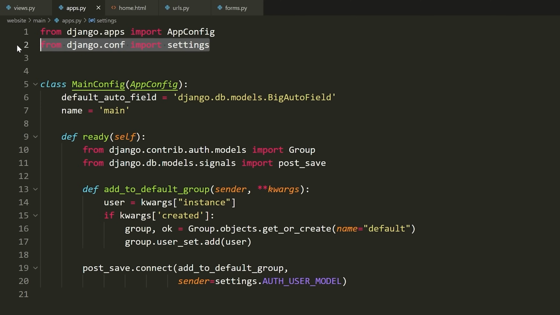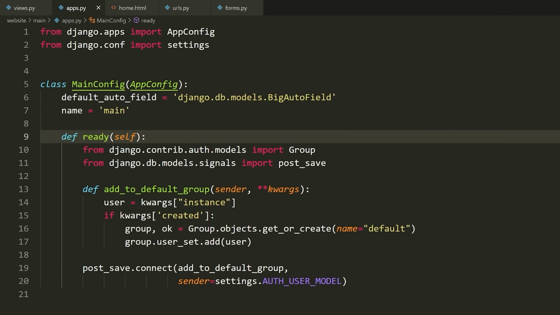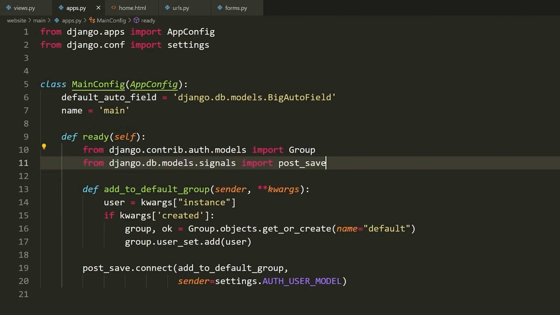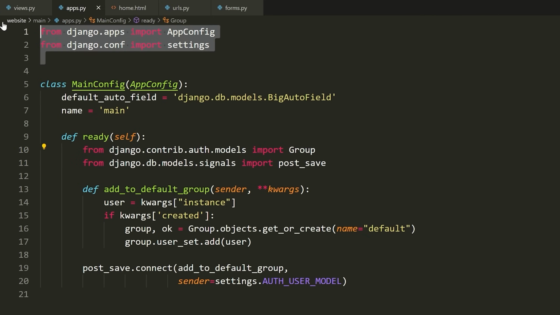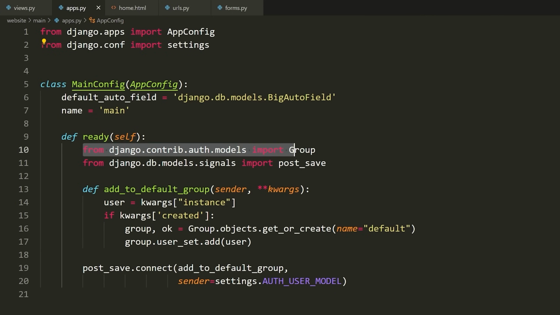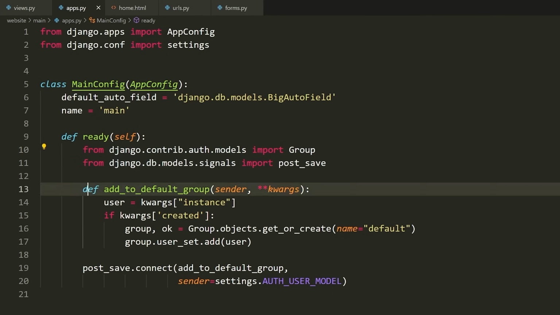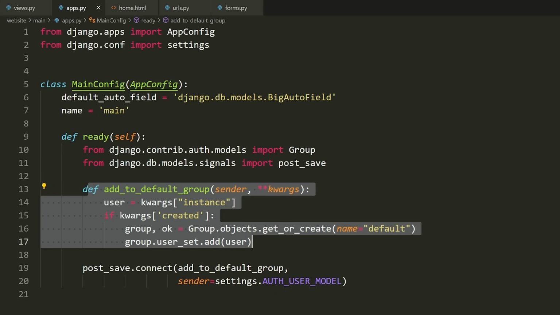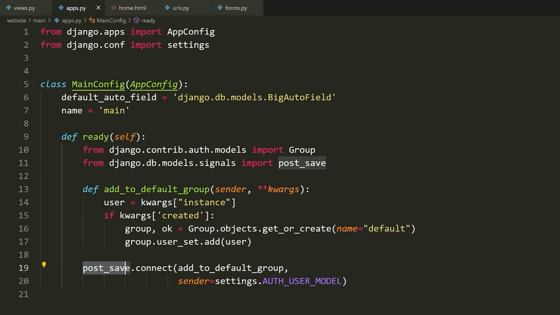So we imported settings, and then we're hooking into this ready method. Again, this will be called as soon as the app is ready. Then we can import these two things. If you try to do this before you put those up here, you're going to get an error. So make sure you import them inside of here. We're then writing essentially what we want to happen whenever the auth user model is created. So I'm saying post_save.connect. Now that says, okay, after this model here is saved, what do we do?